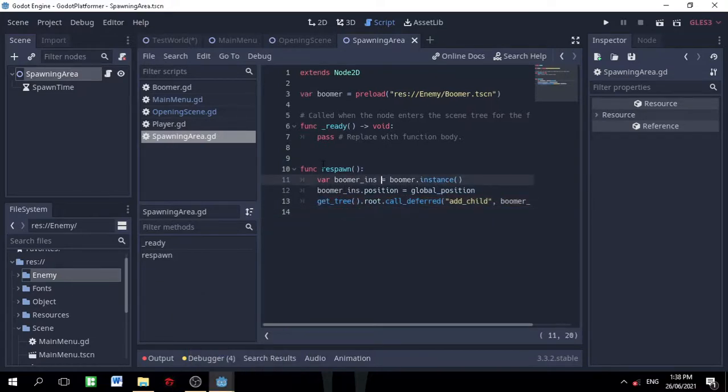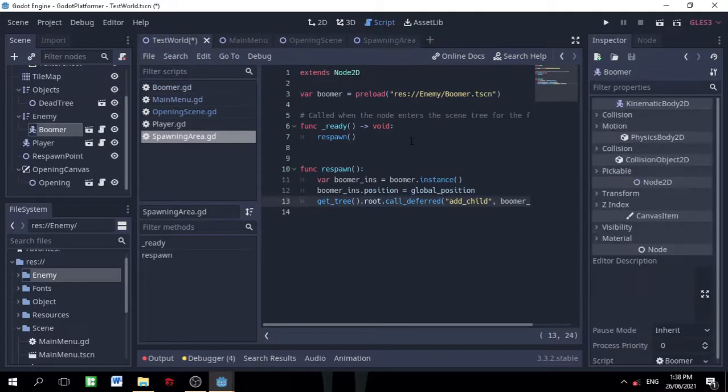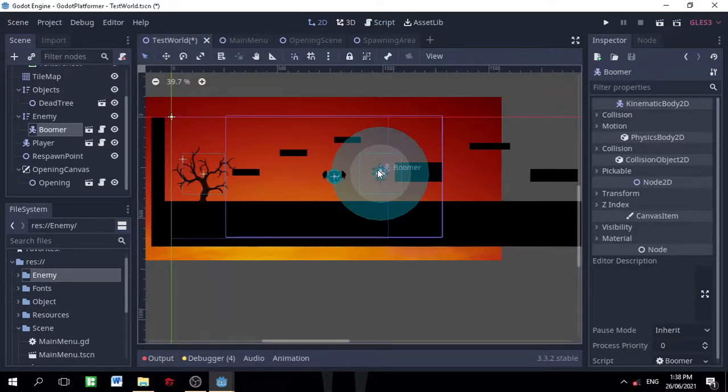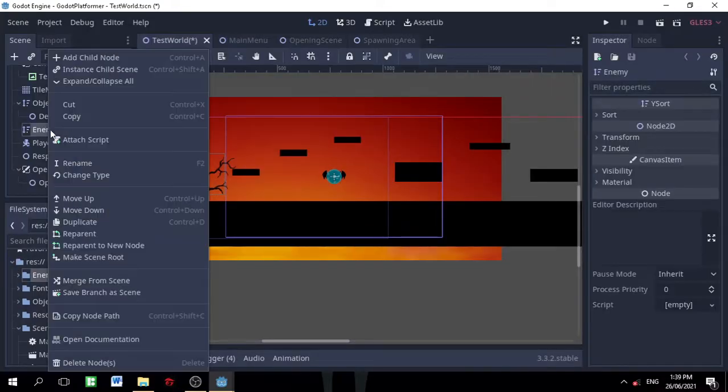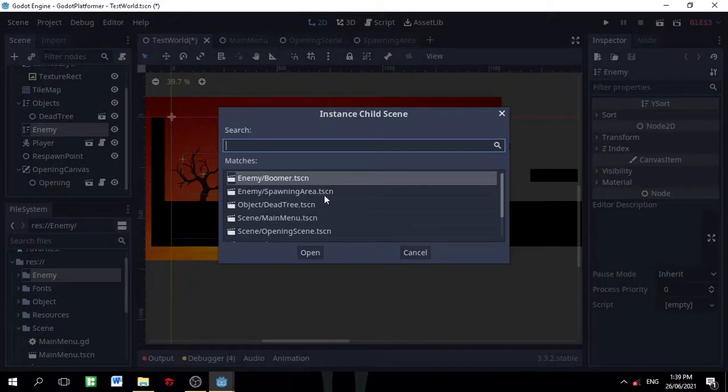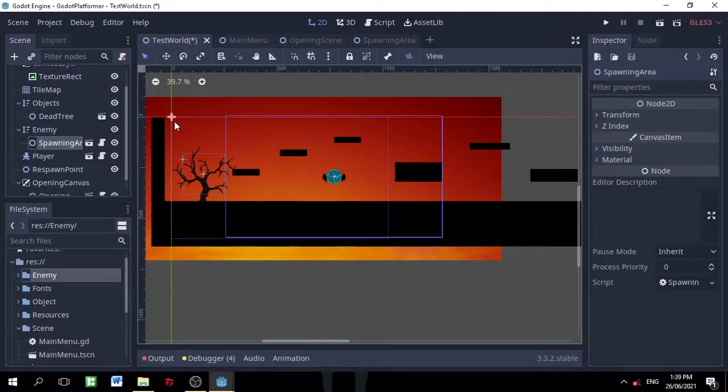So let's test that by declaring this in the ready function here. If our spawning area is ready, it needs to respawn a boomer scene. So here at the enemy, let's delete this actual boomer scene, and instead of adding a boomer, let's just add a spawn area.